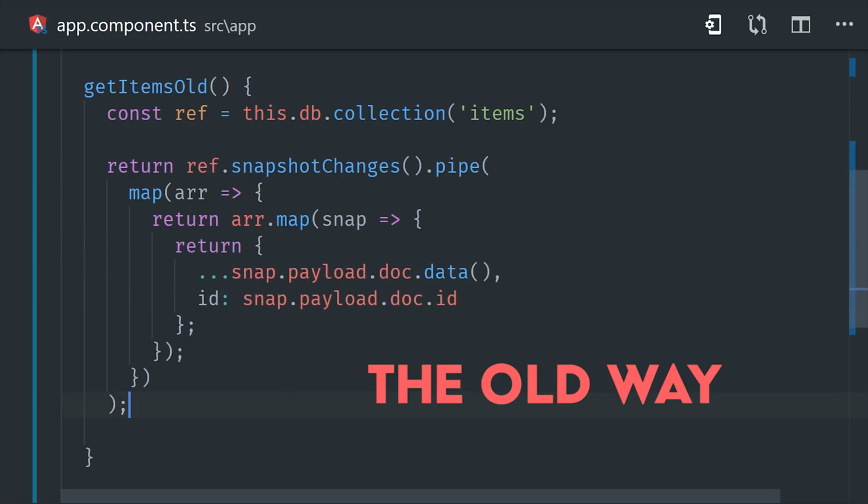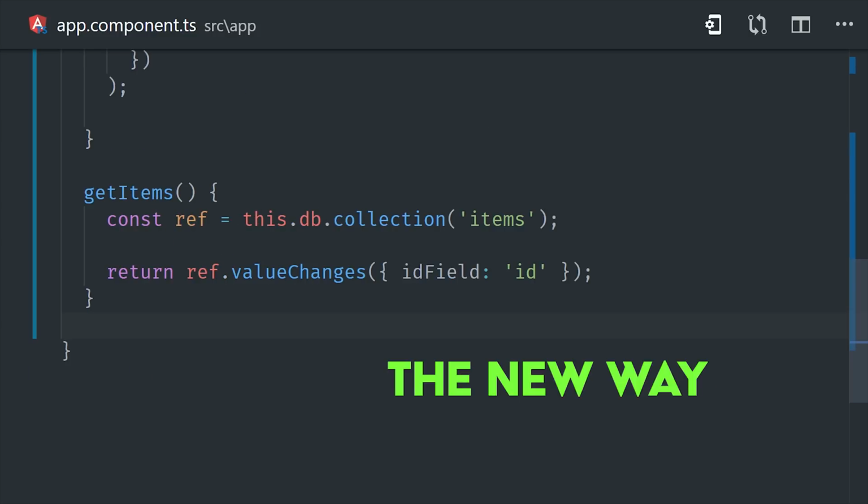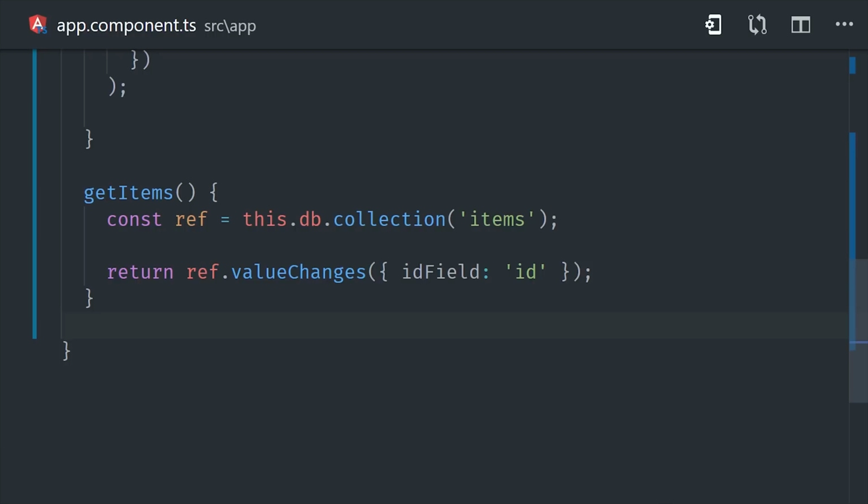valueChanges returns an observable that emits a JavaScript object or an array of objects. The idField argument is optional, and it will return the document ID mapped to a specific property on the object. So this allows you to specify the property name for the ID so you don't accidentally overwrite some underlying data that's already on the document. So the end result is less complexity and fewer lines of code in your front-end applications.